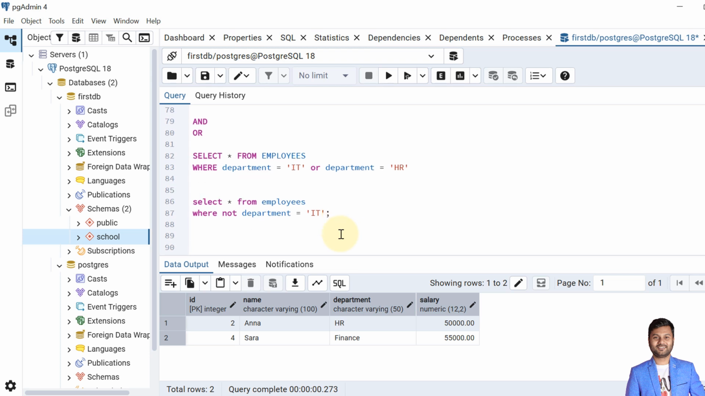In this module we covered the where clause, order by, limit and offset, distinct, then some comparison operators, then some logical operators using and, or, not, etc.